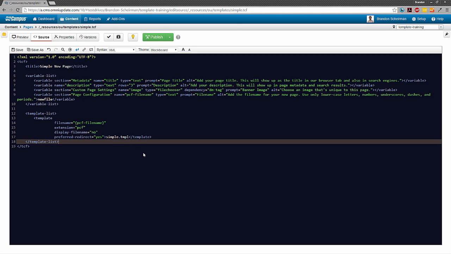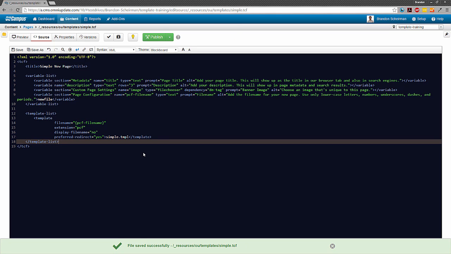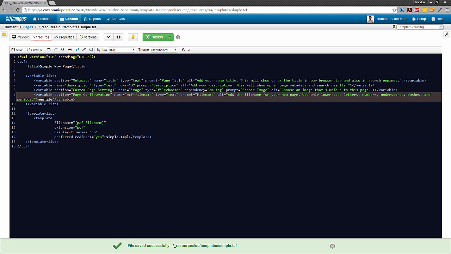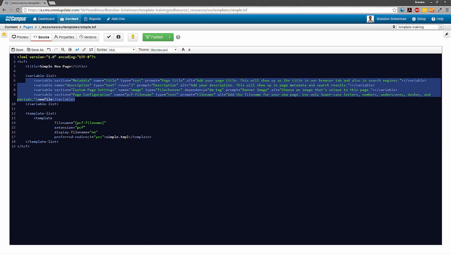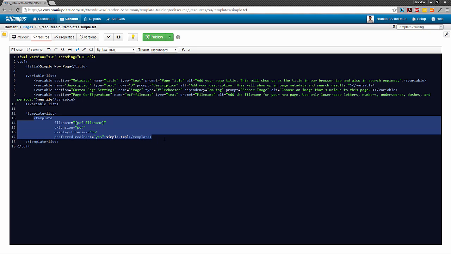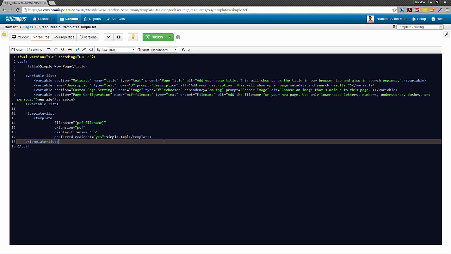All right, so at this point I'm going to save, and there we have it. This is our completed, extremely basic TCF. We're asking for some important information about our page, which is controlled through all of these variable elements up above. And then down here with the template element, we are telling OU Campus to which file that information is going to be sent.